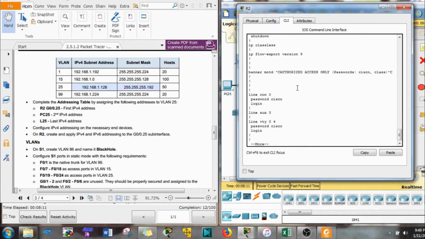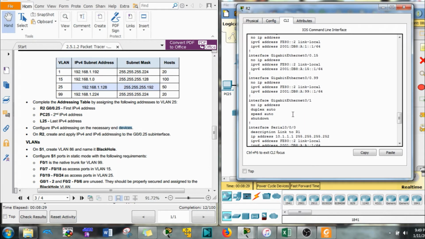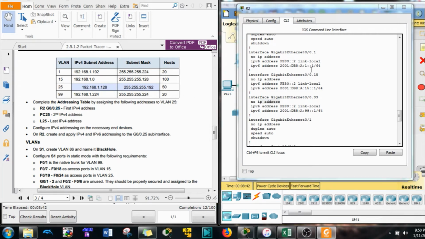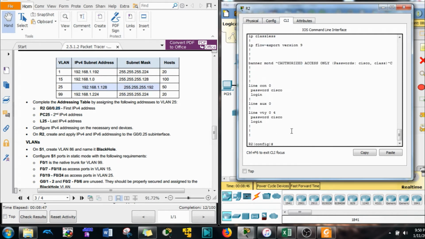Now I just want to show you guys something. It tells us that we need to address the R25. It tells us both to configure IPv4 addressing on necessary end devices. Well, this is not an end device, it's an intermediary device, so that kind of confused me, but still you'll notice that none of the sub interfaces have any IPv4 addressing done. They have their IPv6 addressing, but not their IPv4. So not only do we have to do our sub interface 25, we have to address all the rest of them as well. Just bringing that to your attention.